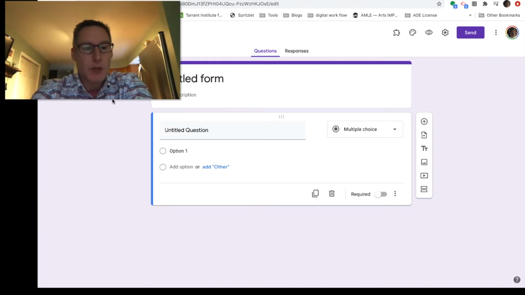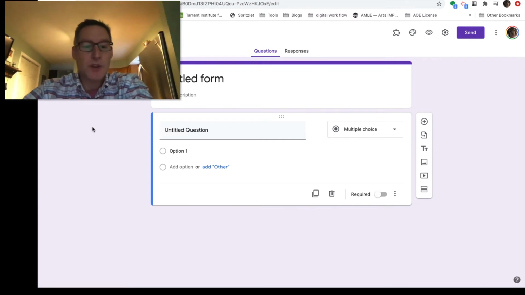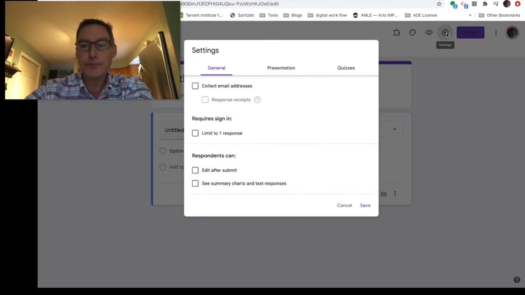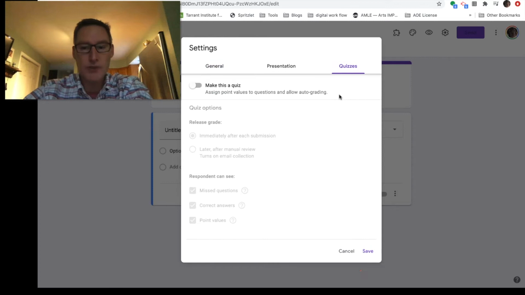So I think many of us are familiar with Google Forms. We certainly see them all the time, perhaps use them with our students. The piece that I find really helpful is if you come up to the gear icon in the upper right, it has the ability for quizzes. This may be known to you, maybe not, but we find this piece really helpful.